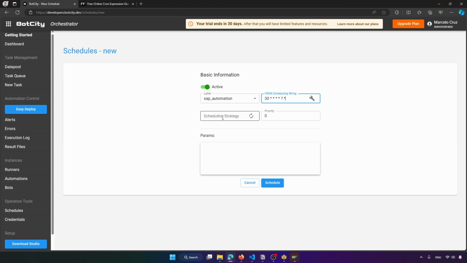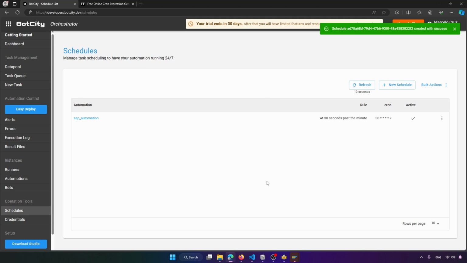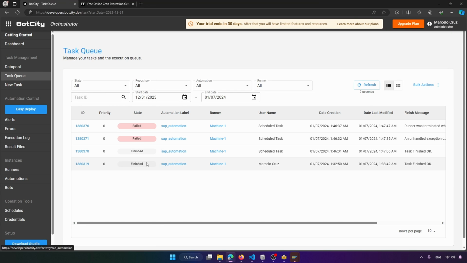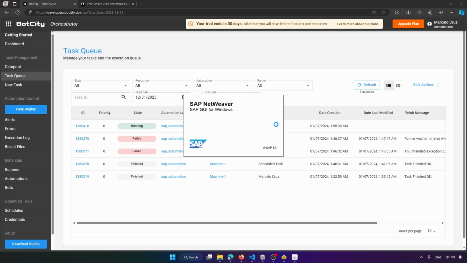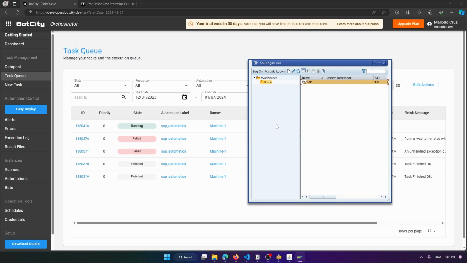And now scaling strategy. So this is just a description. So let's click here to read from cron expression. So here you can see. So let's click on schedule, and from now our automation should run every minute. So let's just wait a bit. And here we can see a new task started automatically. Here we can see scheduled task, so that means that was the schedule that we created that started this task automatically. So it's working fine.